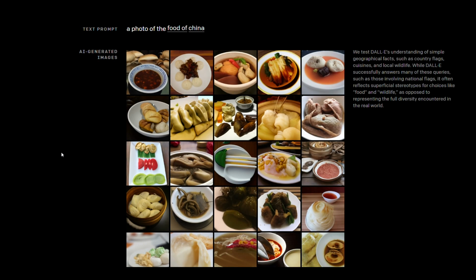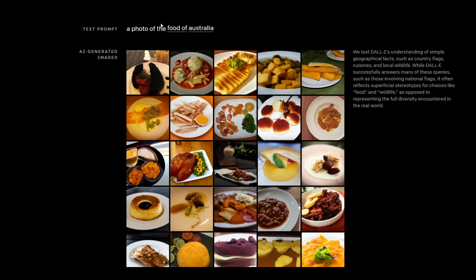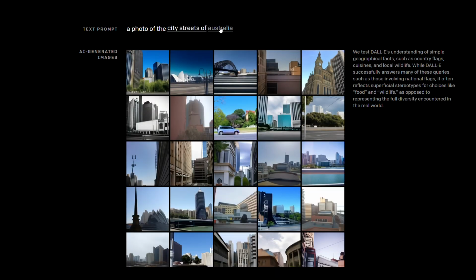It doesn't end there either. DALL.E has geographical knowledge too. So the prompt here is a photo of the food of China. And here, as you can see, it generates some dim sum, and feel free to play around with this on your own time. You will encounter many edge cases here, but it still amazes me how versatile it is.